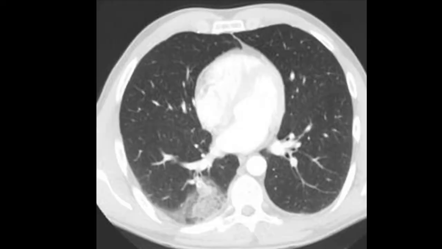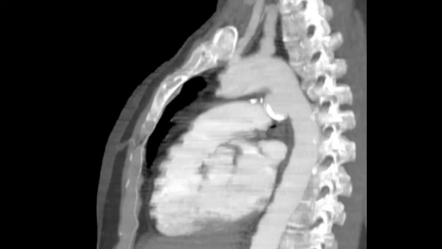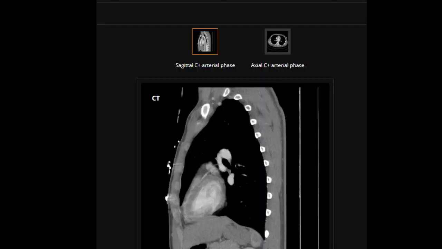This is just a single slice. Chest pain, shortness of breath. Next exam, chest pain. I'm pretty sure they're all going to be chest pain, but I'll let you know on each exam. Moving on.